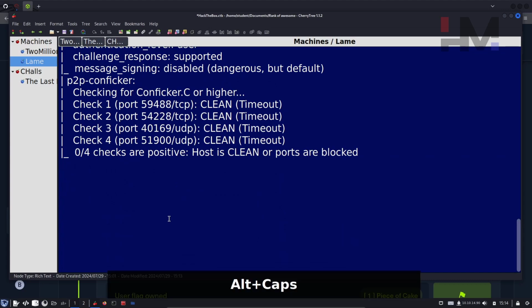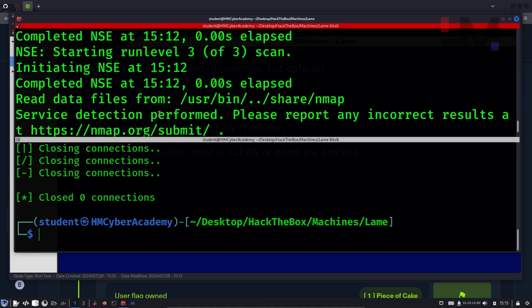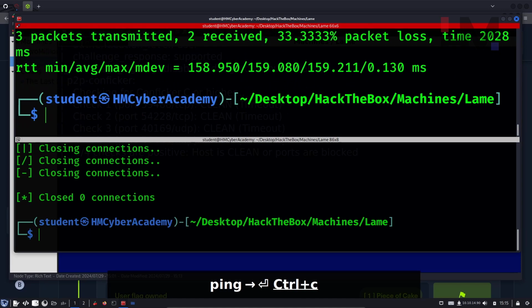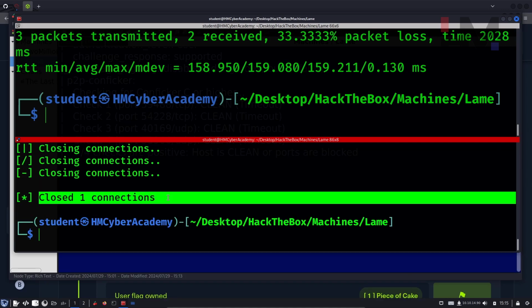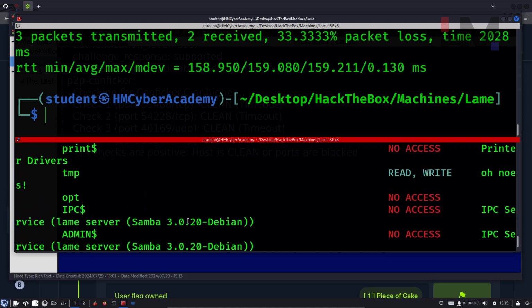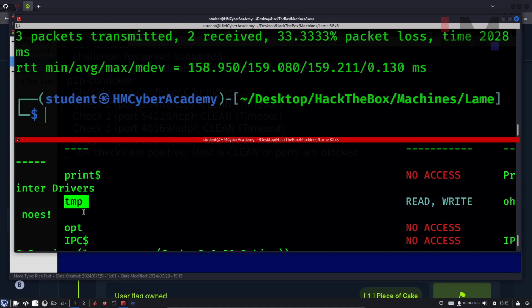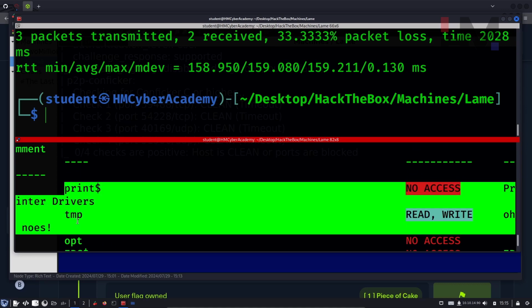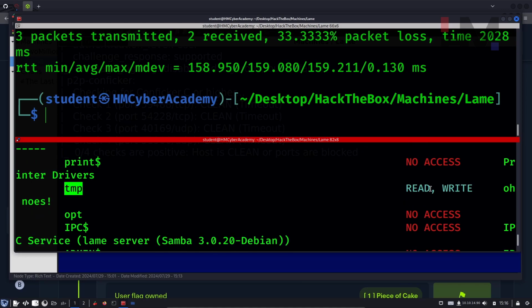Interesting. So let's go back and try to use smbmap on the host $IP. Okay, connections 0. Interesting. Can we not connect? Okay, we can. Now it's working. Cool. So it closed one connection, which means we have something here. As you can see, this is the particular disk. There is print share, there is tmp share, IPC, and this admin. We already saw that while using smbclient, but we did not see if the shares can be read or written. Only one share has read and write access, but the others do not have any access.